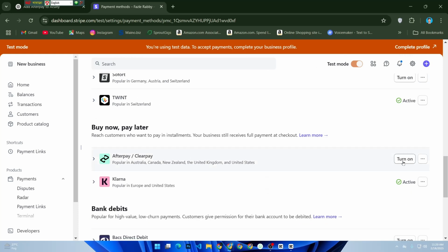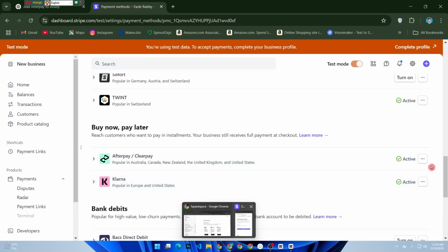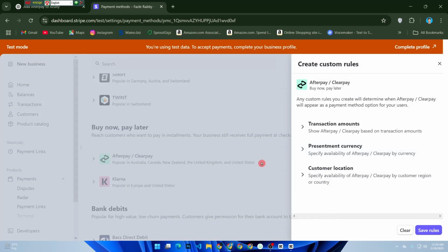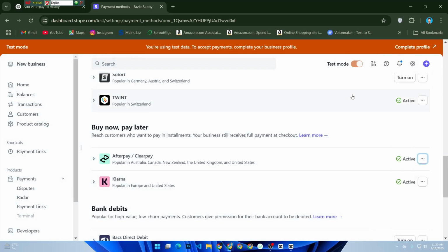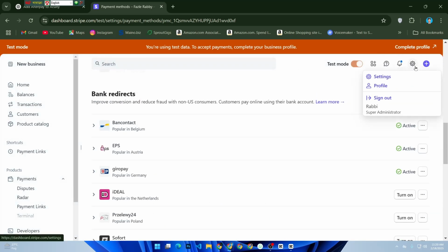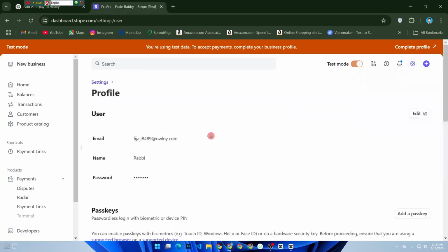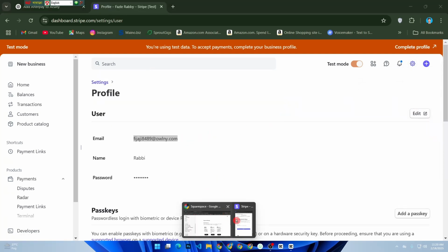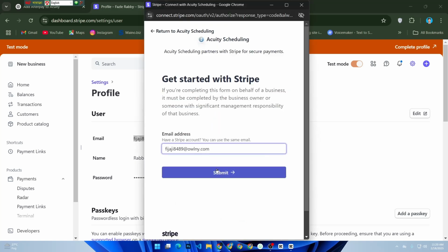Make a test booking to ensure it's working, then let your clients know they can now book now and pay later. Simple, right? Now you are all set to boost bookings and give your clients flexible payment options.